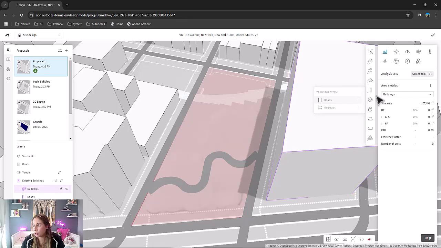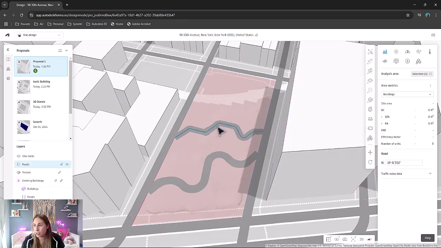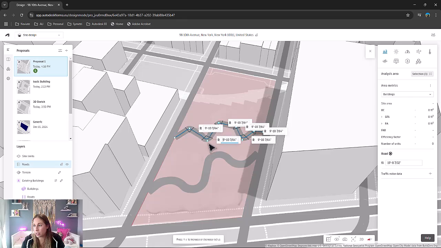Let's take a look at drawing one that is tight. You can see the difference straight away with those different curves. But the same thing applies. I can adjust the radiuses of each vector.